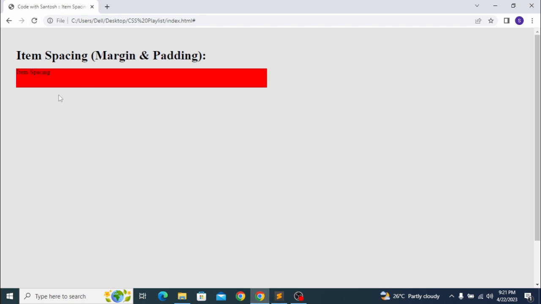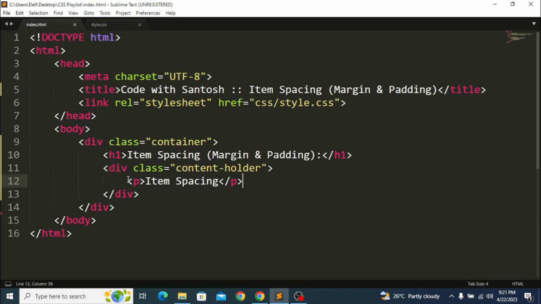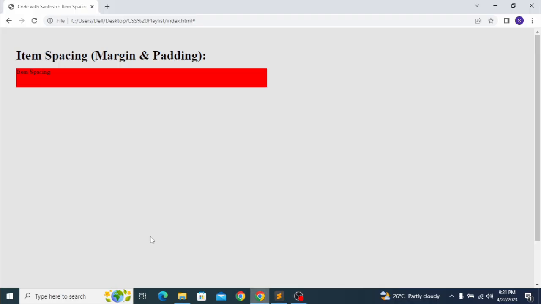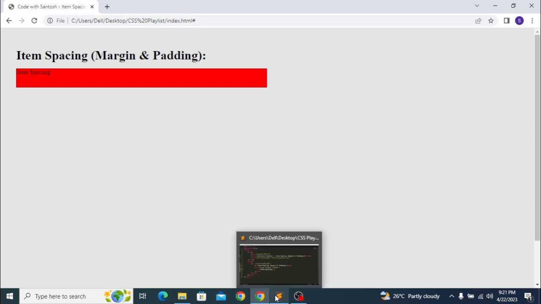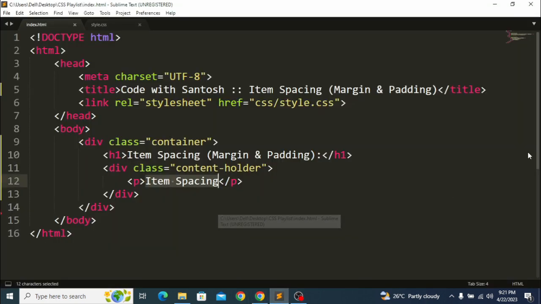So now you can see that we have used the width as 50% for this div and the background as red color. And in that div we have used a paragraph text in which we have kept these two words. Now you can see that this word is just aligned to this div section on the top and left. So there is no space there, and you can see some space here. This is because we have kept some default spacing.